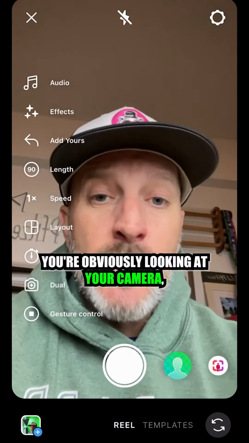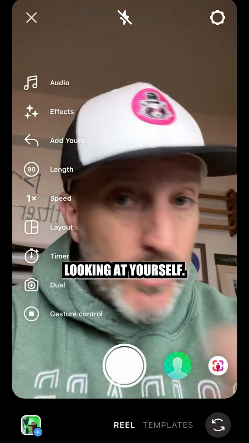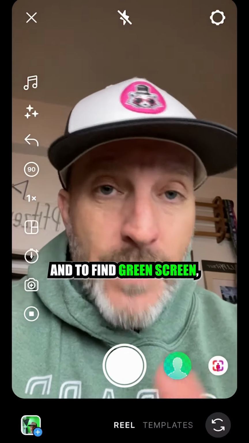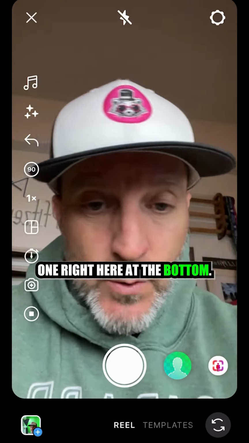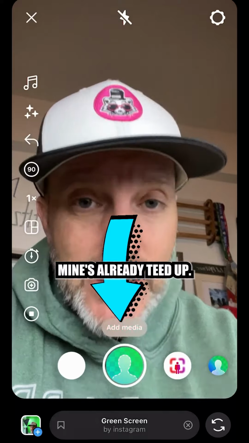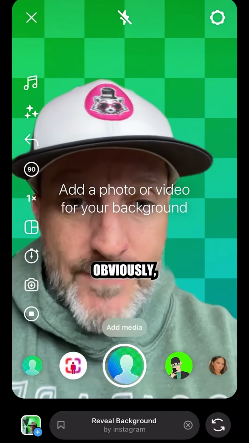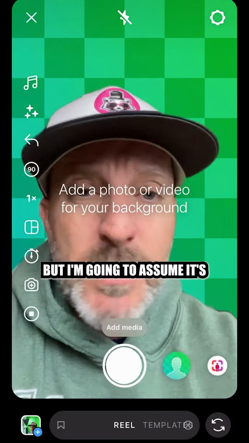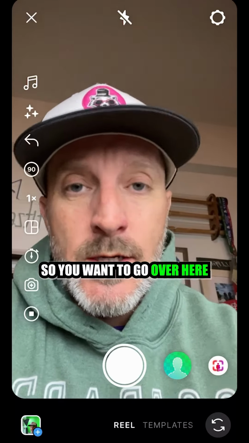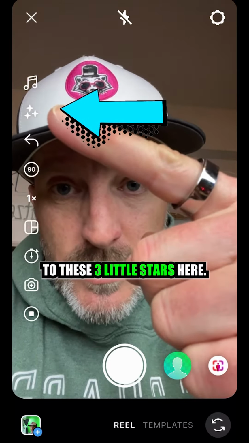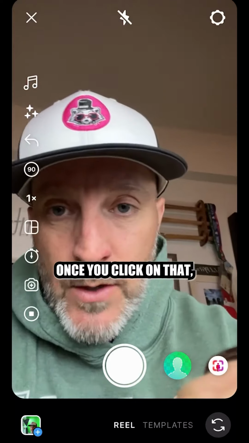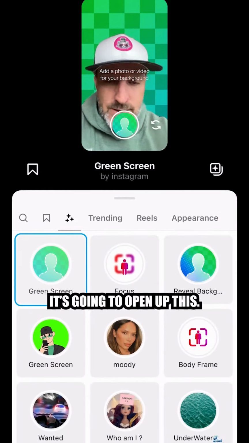So at this point now, you're obviously looking at your camera, you're looking at yourself. And to find green screen, you've got two places. One right here at the bottom. Mine's already teed up. This is what it'll look like. Obviously, you can scroll here to different effects, but I'm gonna assume it's not there for you. So you wanna go over here to these three little stars here. Once you click on that, which is effects, it's gonna open up this.